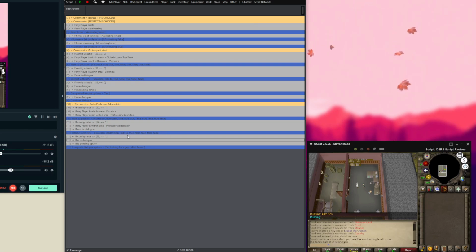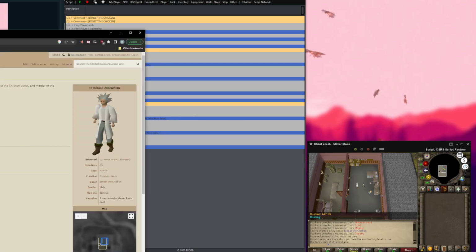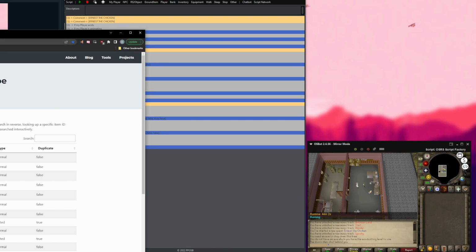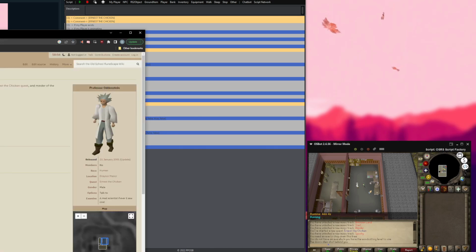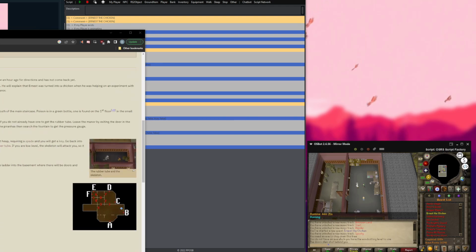So at this point, we've finished talking to him. Oops. At this point, we finished talking to him and he wants the 3 objects: the pressure gauge, the rubber tube, and the oil can. I'm just going to follow the guide. The guide says get the pressure gauge first. To get the pressure gauge, we need fish food and poison.